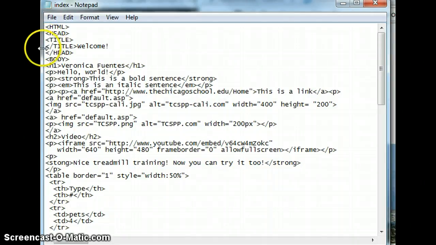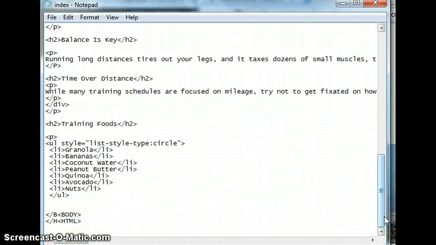Now, because I need to write content for the title, I also need to end my title. Anytime you're going to end a title, you open your tag, it's a backslash, and then the word title. And now this is my text. I want to say welcome. And when you do that, save it. So you save your work as you go.